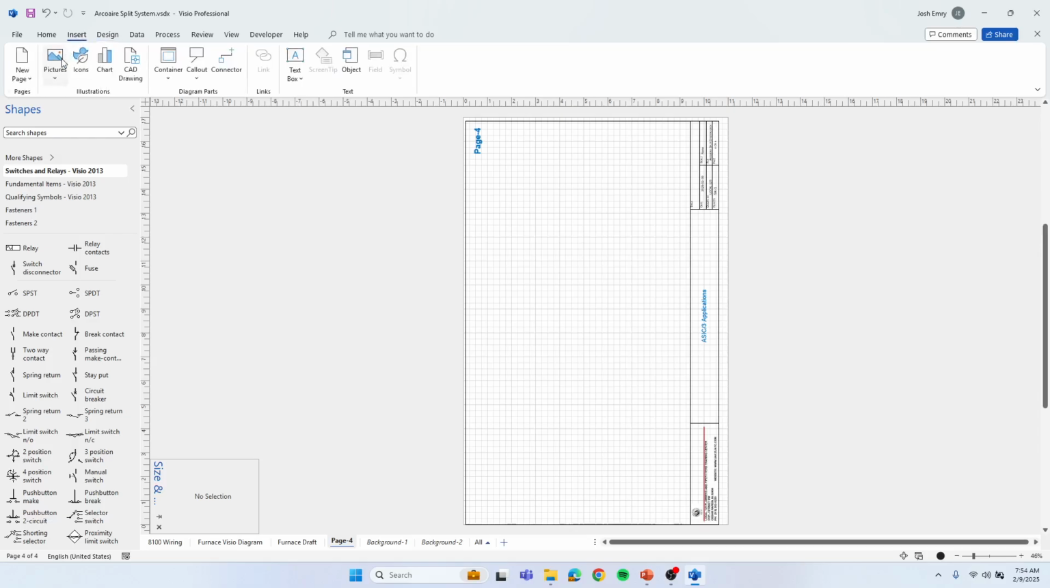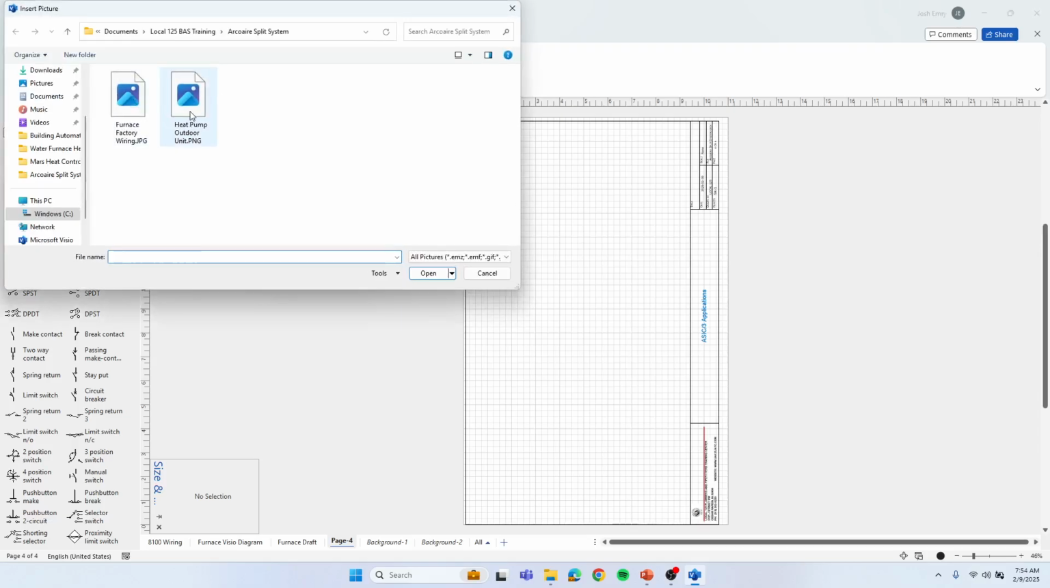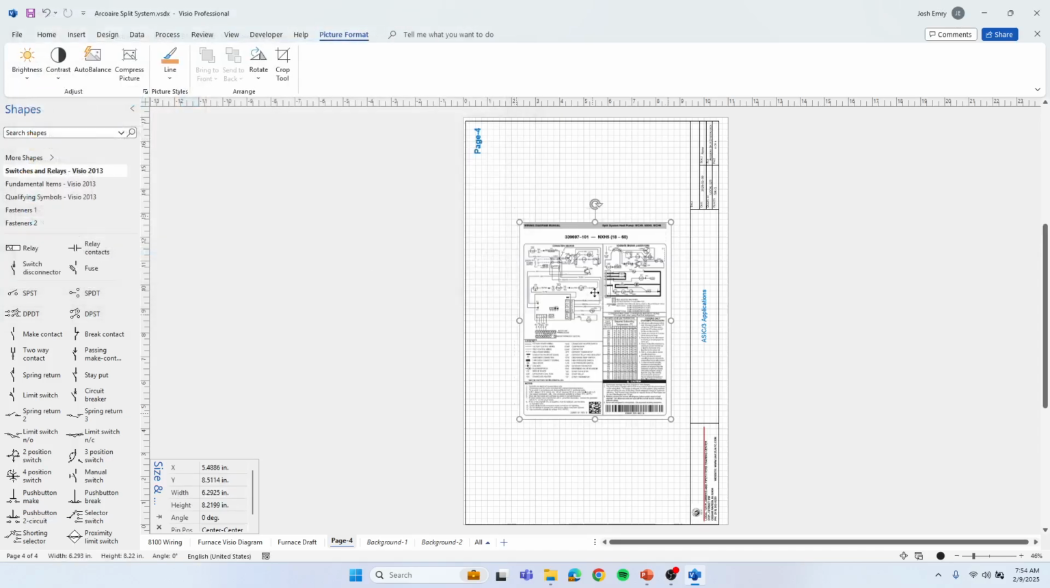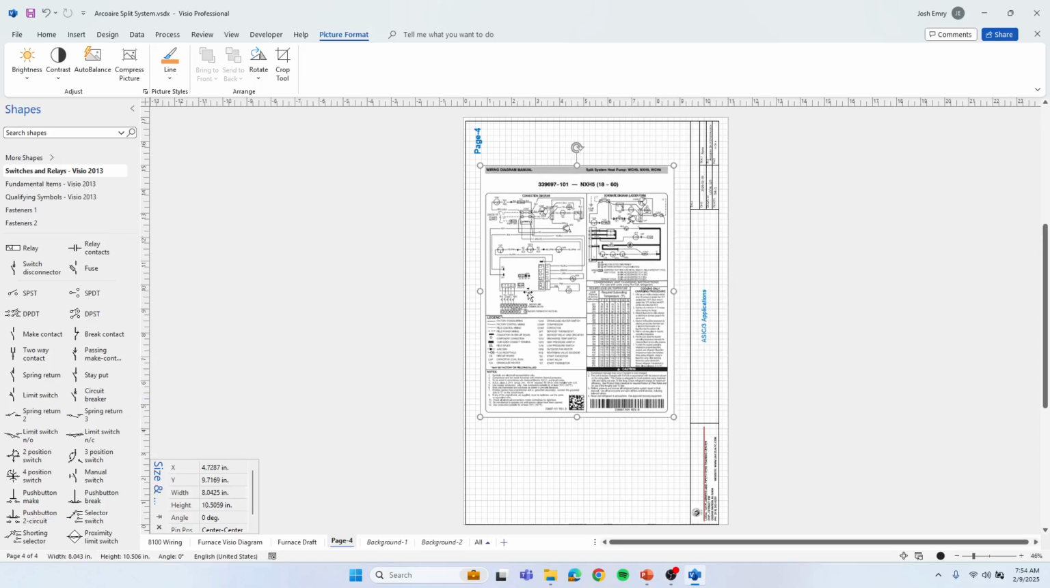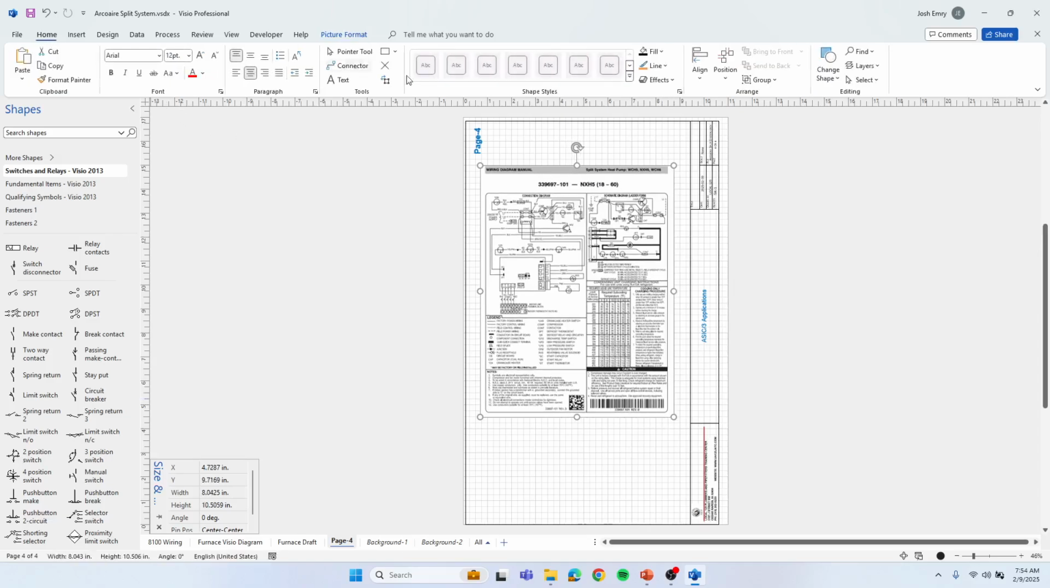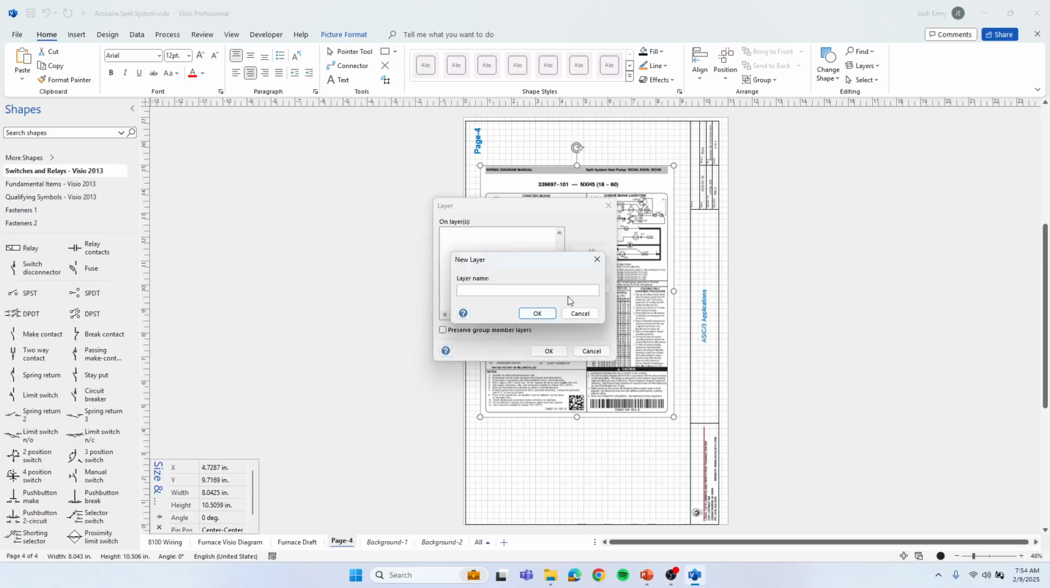Now I can insert what I want. Say I want to insert this heat pump diagram. That looks better in this portrait mode anyways. Go back to the Home tab. I can assign that to a layer. So I can say assign a layer. We'll call it original diagram.